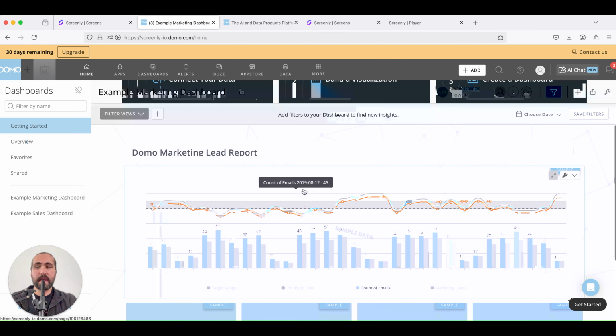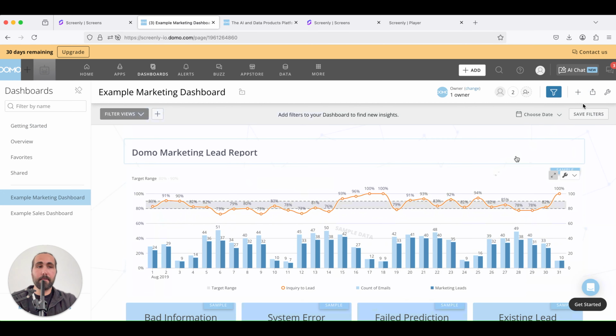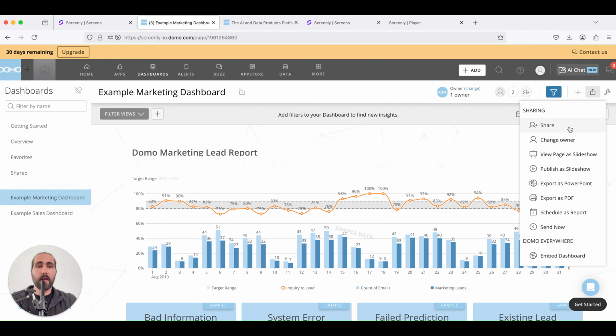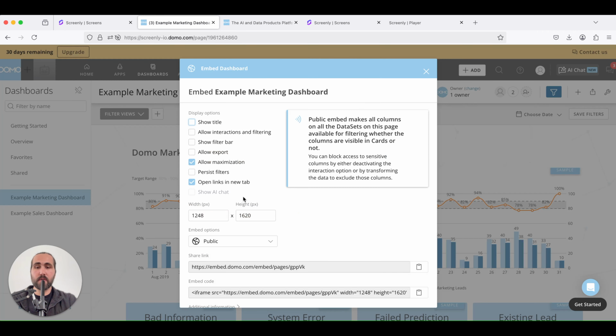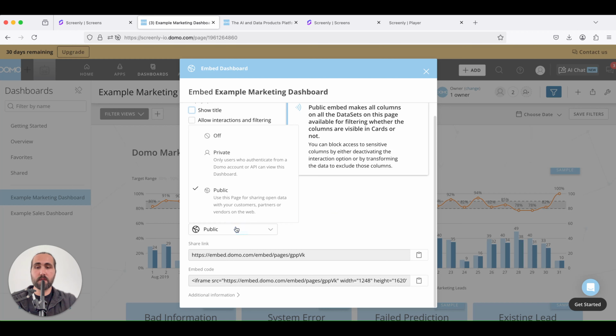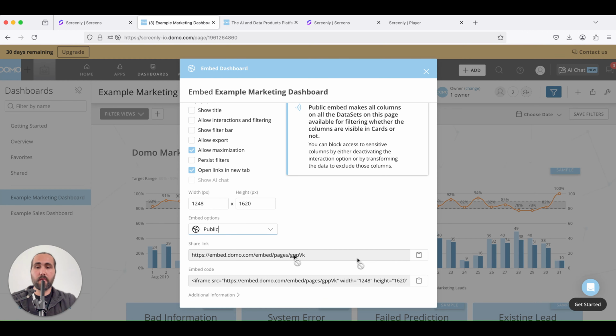Click on the dashboard, and then on the top right here, you'll see a share icon. And I don't want you to click share. Instead, go down below and click where it says Domo Everywhere. Click the embed dashboard link. That'll give a bunch of options, but one thing we got to make sure is that here in embed options, it says public. Okay, we're going to click that, and then we have a share link here. We're going to copy that link.